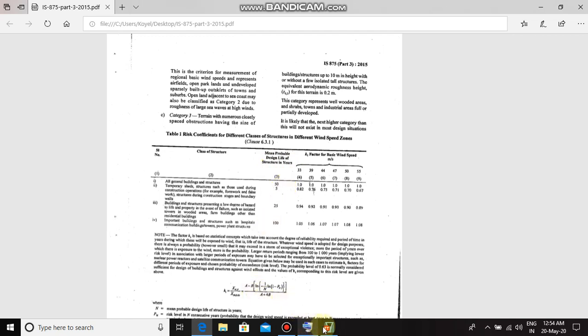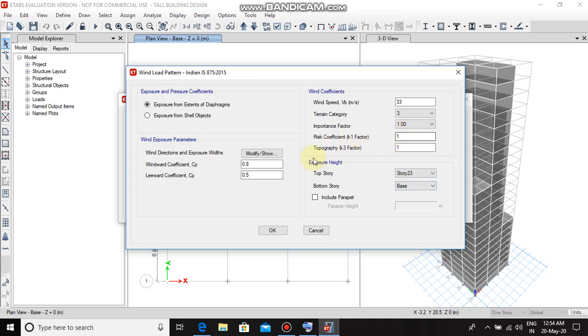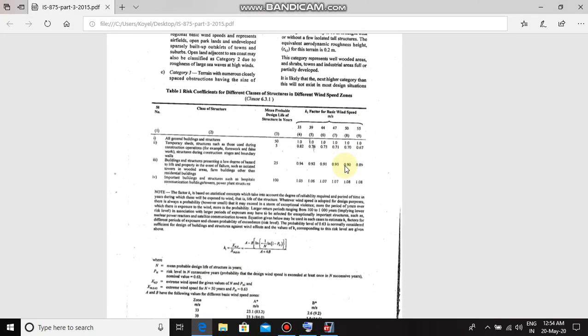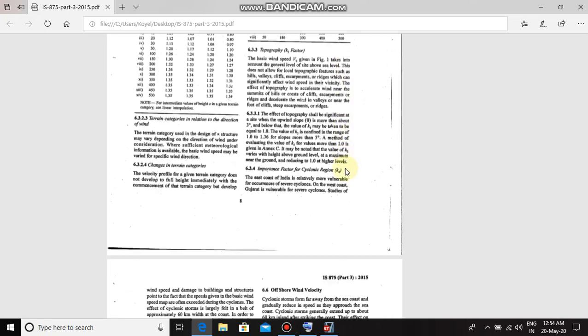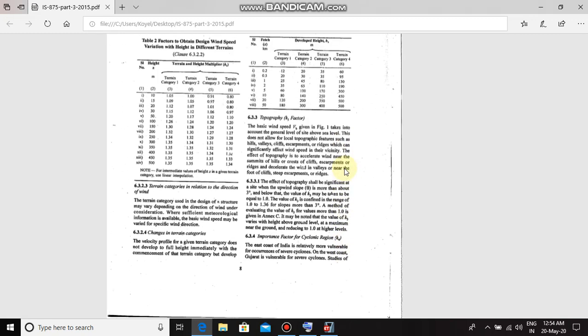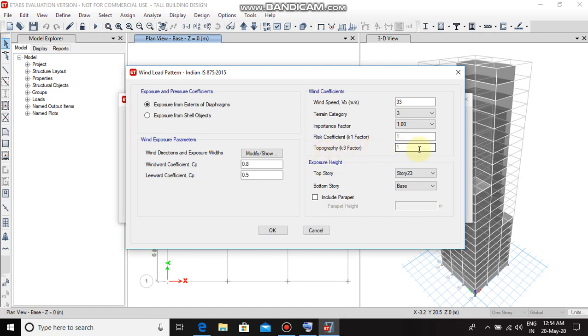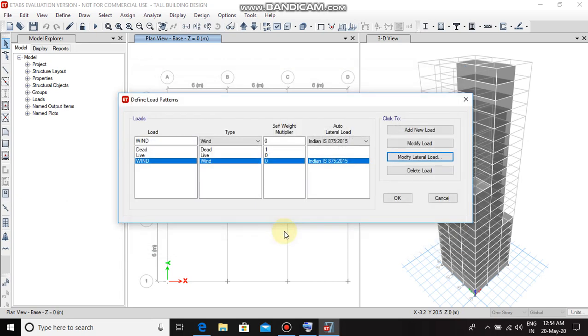Now put the value as 1, and for the topography K3 factor, again follow this IS 875 code, page number 8, clause number 6.3.3.1. From here we can put the topography factor as 1. After putting these values, click on OK and then OK again.